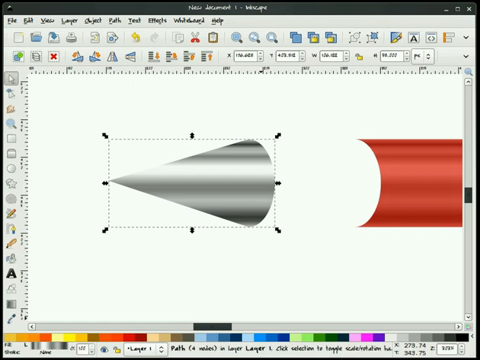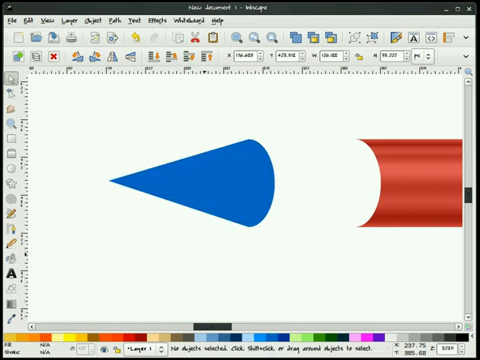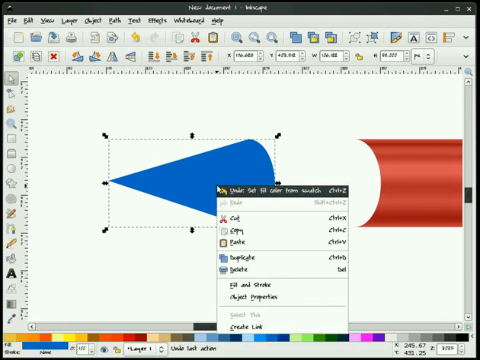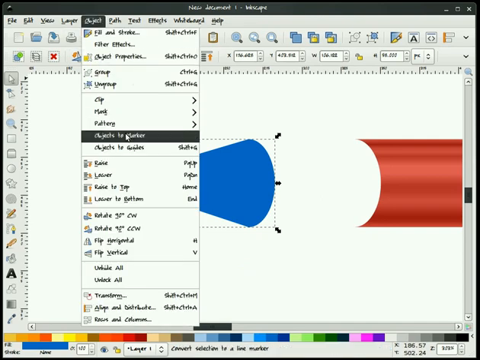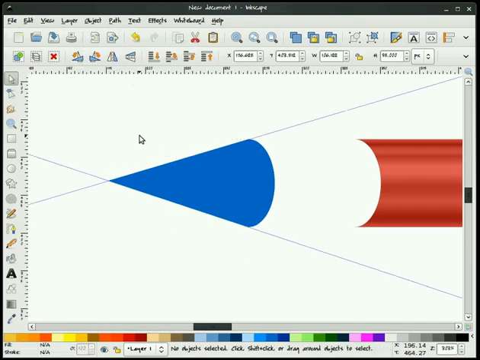I'm going to take this object and just give it a flat color because we don't need to use the gradient. Okay. I'm going to right click on this object and duplicate it. Then I'm going to go to Object, Objects to Guides. Okay, what that's going to do is delete my duplicated copy and put guides where it used to be. Okay, that's a very handy feature in Inkscape.